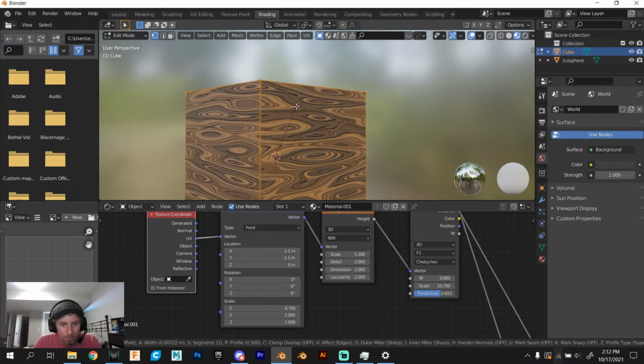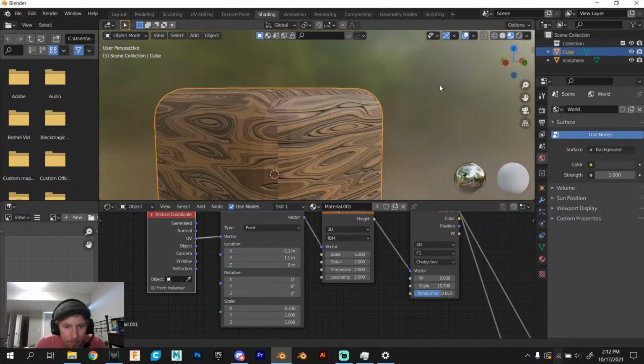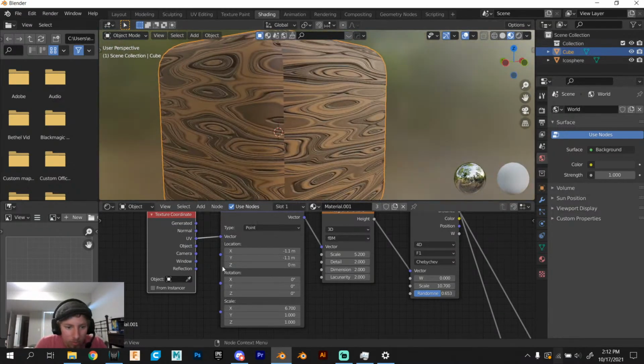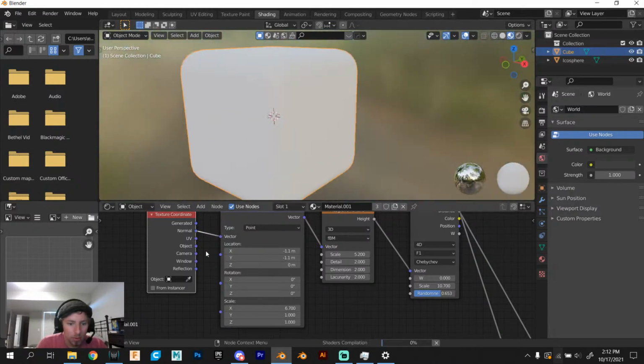and bevel, tab, shade smooth, and do it to the normal. Will that work? Or I guess object here. There we go.